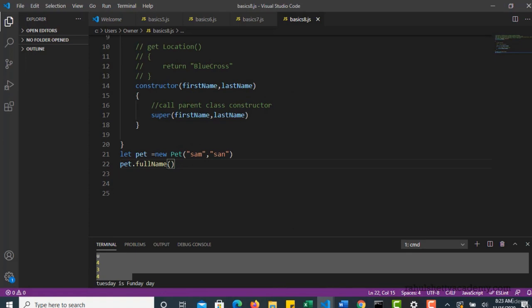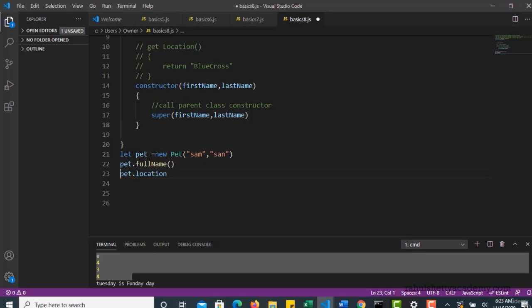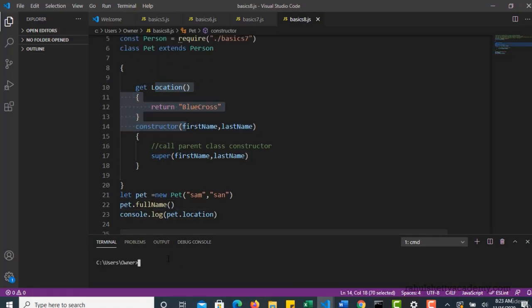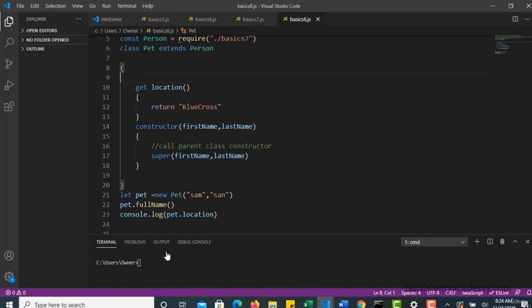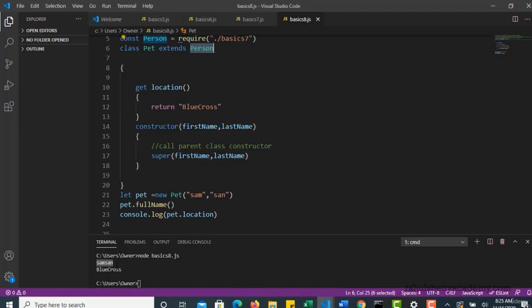Now let me also say pet dot location. Let's see what this will print. Go ahead and uncomment it, and the L should be a small letter, because when you want to override from your parent class, here I gave a small letter, right? Okay, let me run and see the output. You see that Sam, San and Blue Cross are printed in the output. So you don't have any logic here to concatenate the full name in your pet class. Just because you are extending it, you are able to use it.